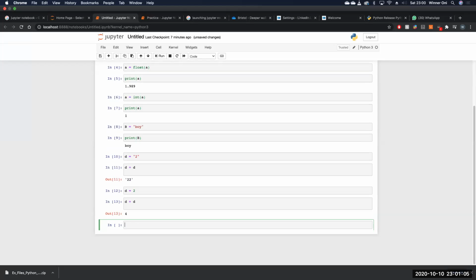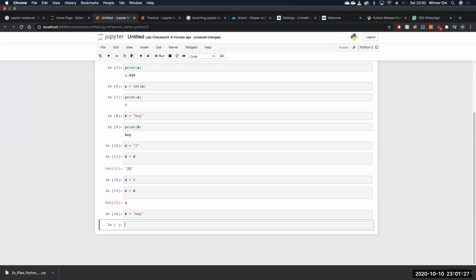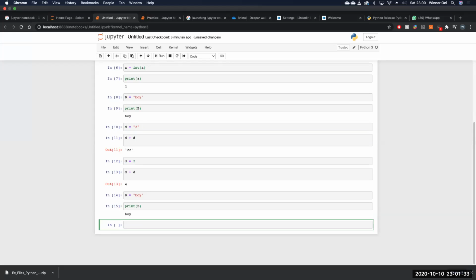And I think the last part, I've already done the last part of my section, which is storing data using variables. That's what I've been doing all the while. So when I said that B was equal to boy, I was simply making B a variable, so that every time I call B, it just tells me that it's boy.